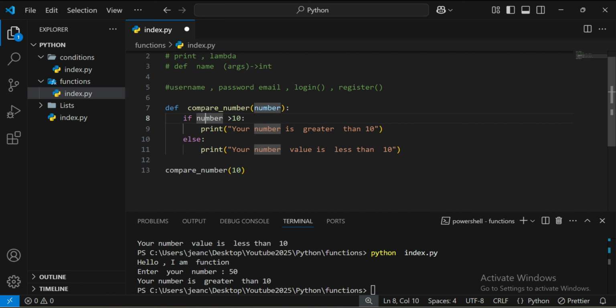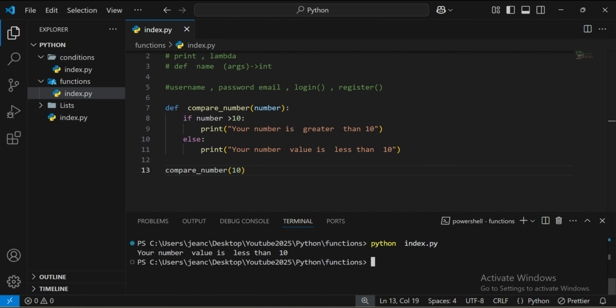So I want to compare, I want to know if the number the user has put into our program is greater than 10 or less than 10, something like that. That's what I'm trying to do. It's very simple. So the number is less than 10. You can add another condition, but I'm just trying to show you how it works.